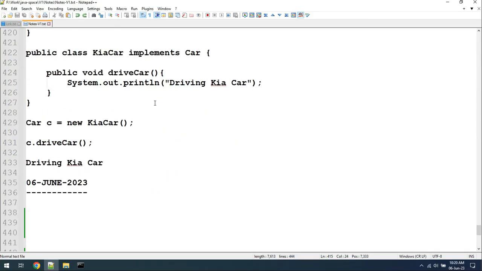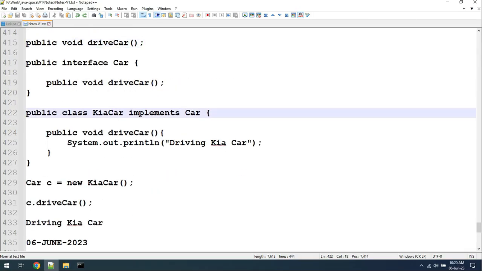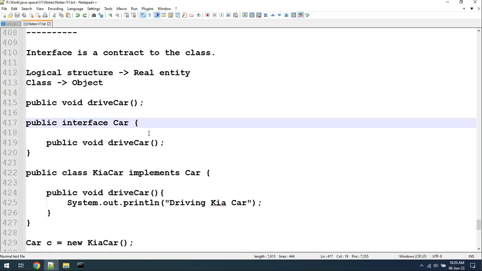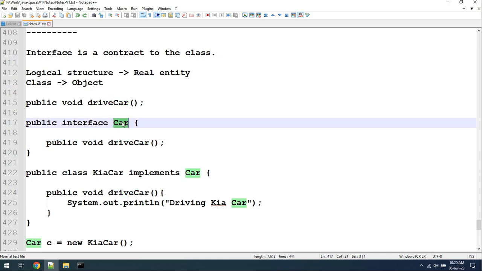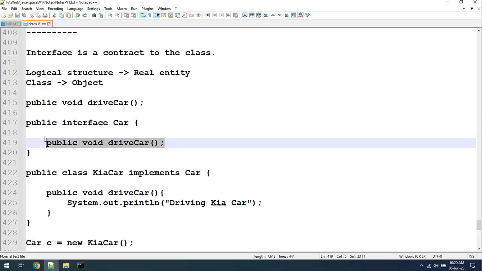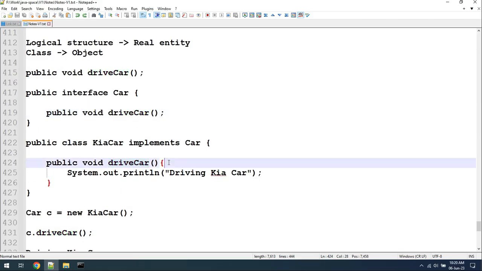As part of that, we created one class called Kia car. First, we created the car interface. As part of that, we declared drive car, which has no functionality in it. This is only the declaration part. In this, we mentioned drive car as a requirement. Whoever extends or implements this interface has to define the functionality of this drive car. So this is my requirement. You do whatever you do to fulfill that requirement.